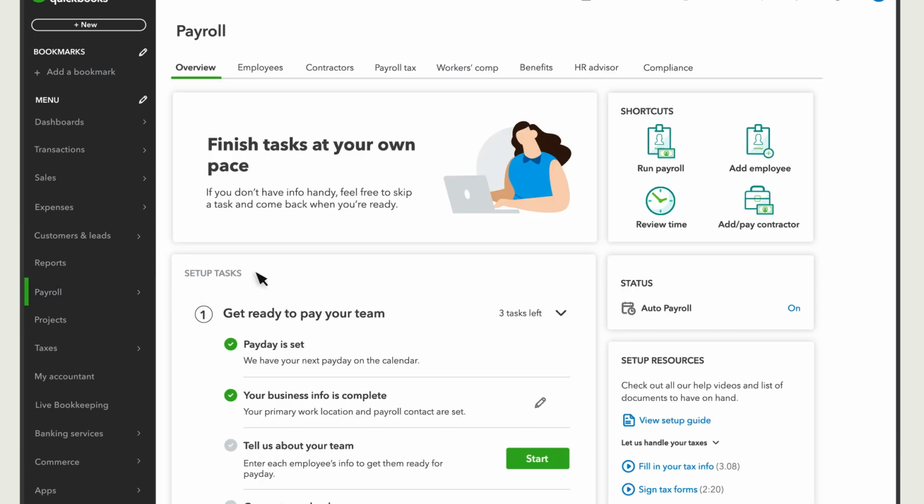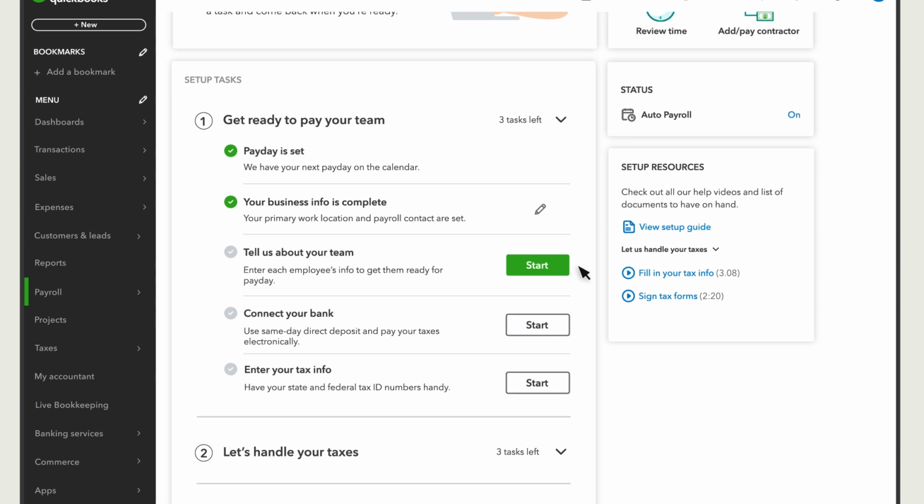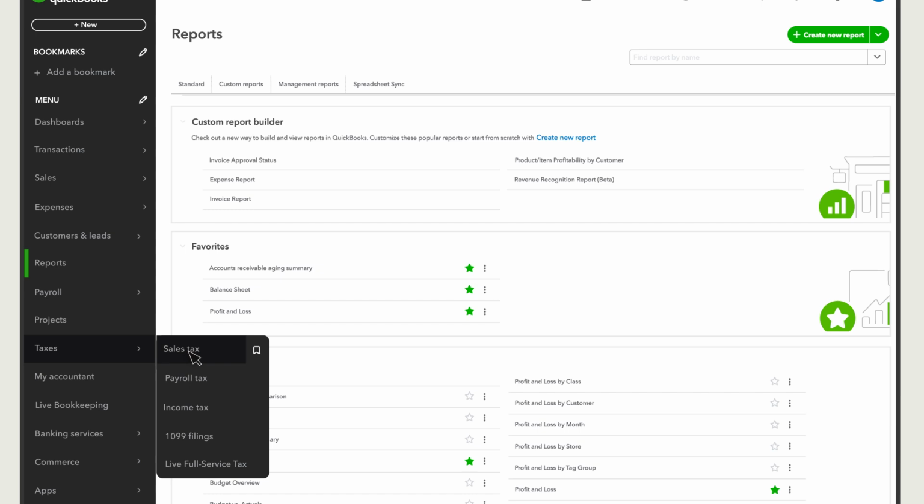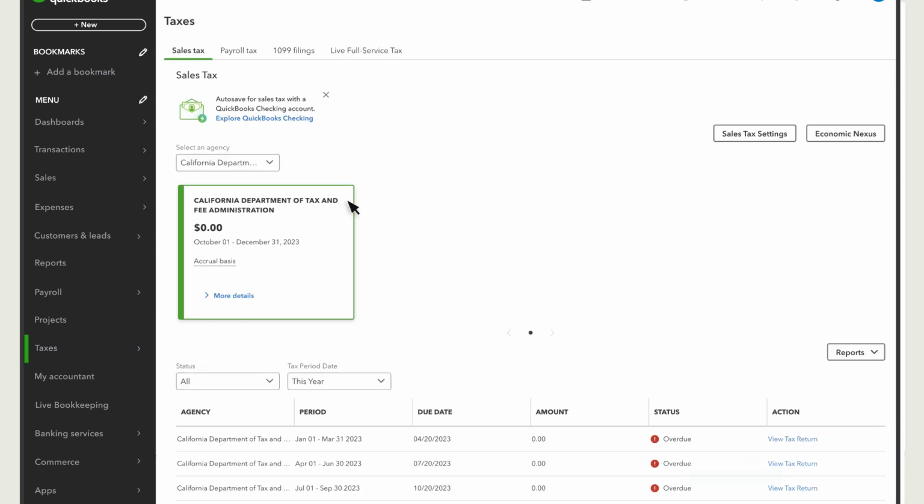Not everything comes over from your QuickBooks Desktop file, so there are tasks you'll need to complete. This is a checklist here showing you which steps you need to take. Under Reports, you'll find similar options that you're used to. You'll also be able to set up custom reports, which are like memorized reports in QuickBooks Desktop. Taxes is where you'll need to set up your sales tax in QuickBooks Online if you collect it.